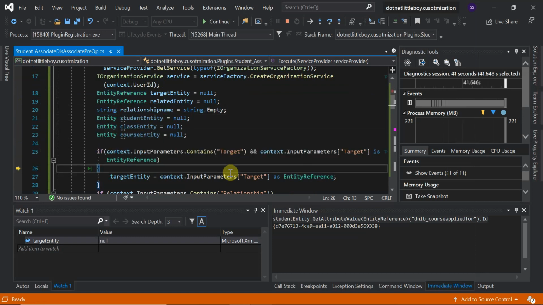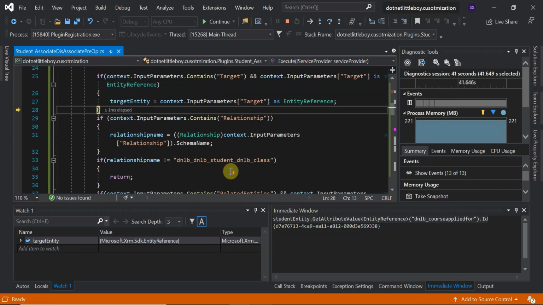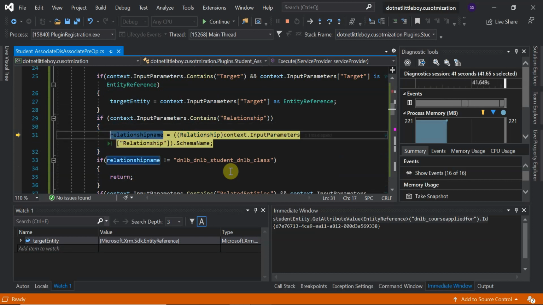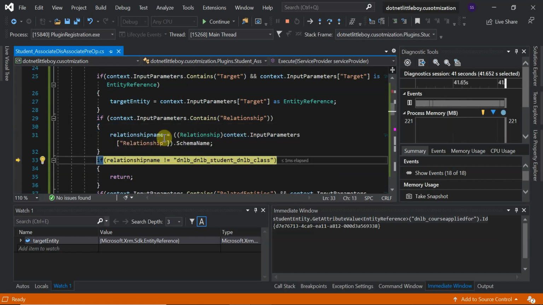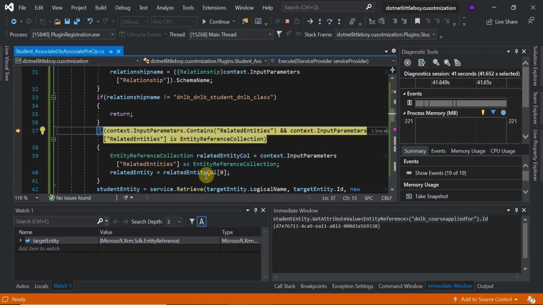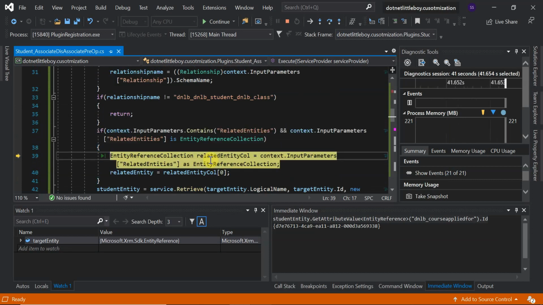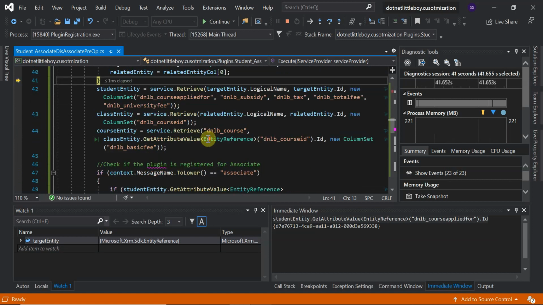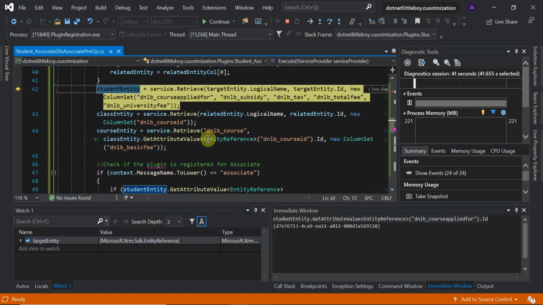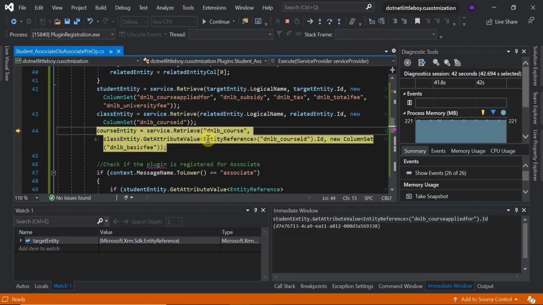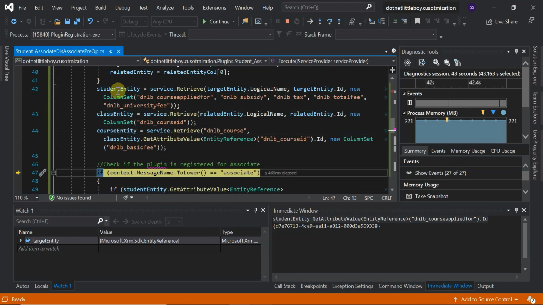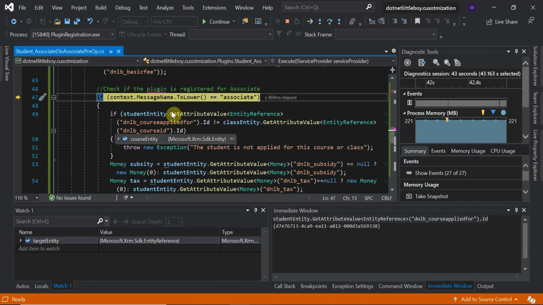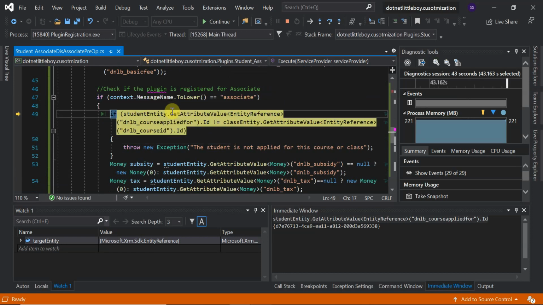Okay, then we got the target entity, the relationship also we got here. Then the input parameter we are checking, and we got the related entities also. Okay, so now let's check further. We got all those three entities: the student entity, the class entity, and the course entity. Now let's check the message name. So the message name is also fine.